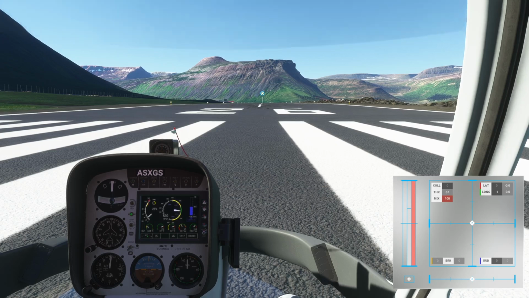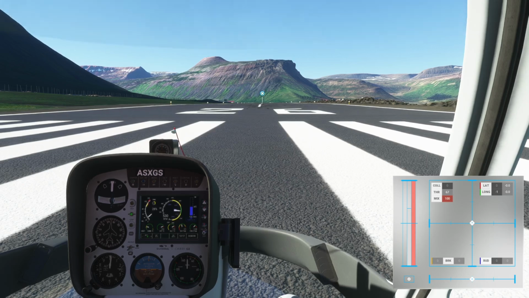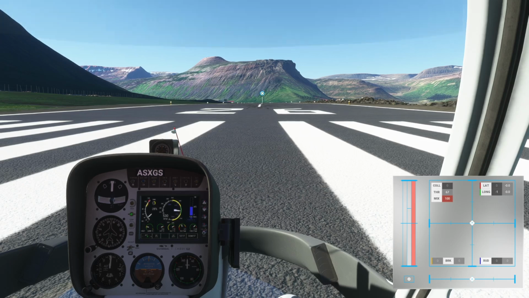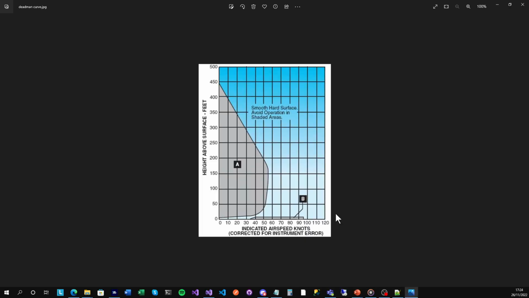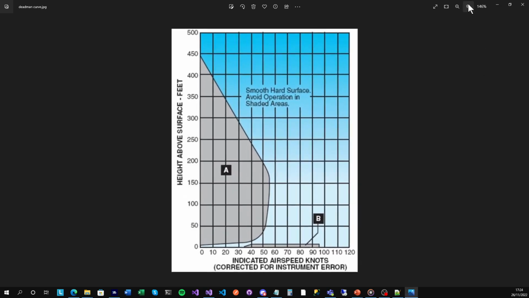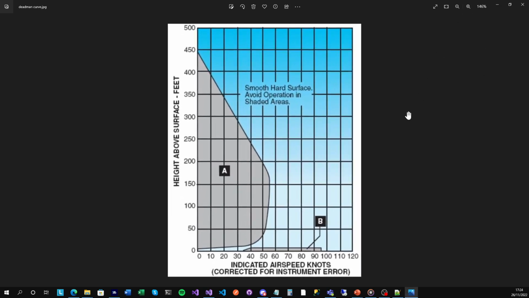So in helicopter operations, when you go to flight school and you talk about takeoffs, they will mention what is called the Deadman curve, or the proper place your helicopter has to be in order to minimize risk. Let me show you this image here. Let me zoom in a little bit.